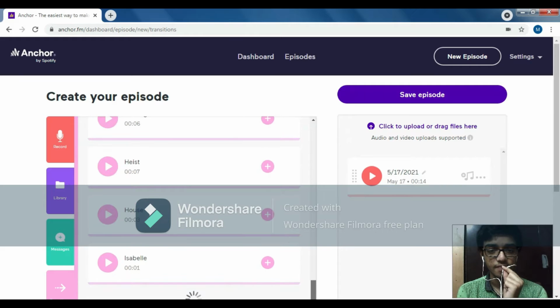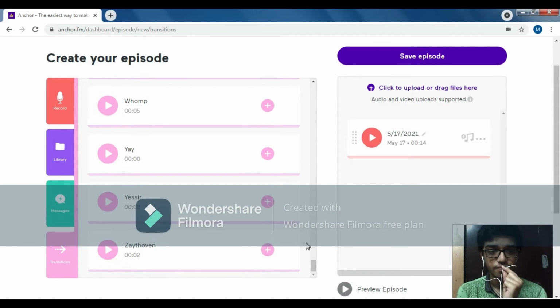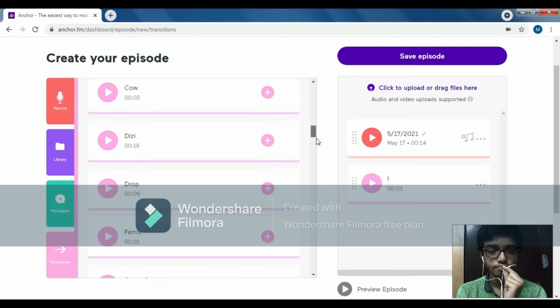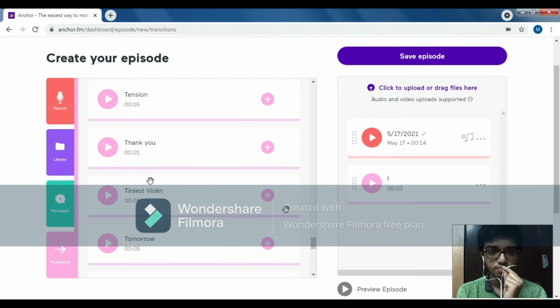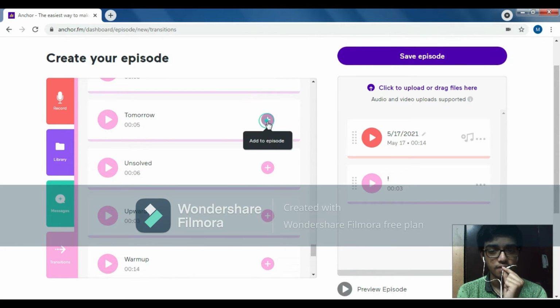So we have these many transitions to set the mood for your tones. Great. I prefer this exclamation mark one. And the thank you one. Oh, thank you. Oh, not the thank you one. Fine, I'll try tomorrow. These both are actually my personal favorites.